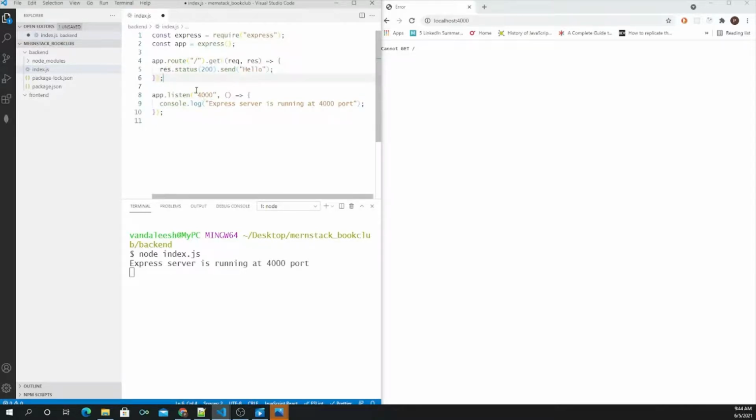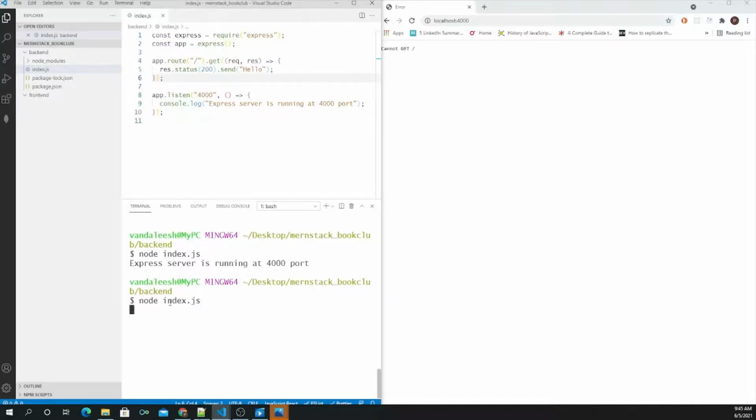So let's save it. We need to terminate the web server. The command for that is ctrl+c, and let's run the server again. The server is running fine. Let's refresh the browser. We get hello message.